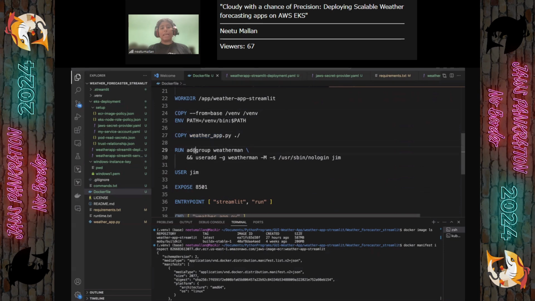Finally, I'll create a user that is different from the root user. The security best practice in case of an image is to always run it as a container with a non-root user. So we should not use the root user because it always has elevated privileges. So I'm creating a user called Jim here.